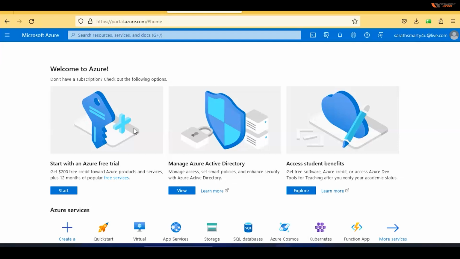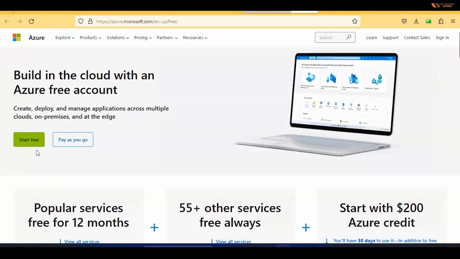So go to the start option, Sharan. See, as I told you, there are 2 options available in order to create a Microsoft Azure account. Either you get start free or you get pay as you go, right? Tell me once again, sir, what pay as you go means.